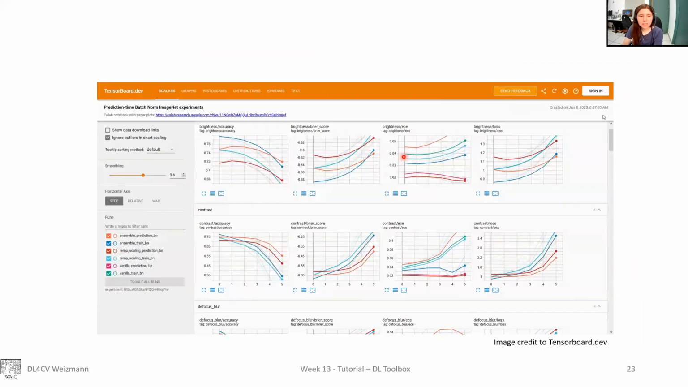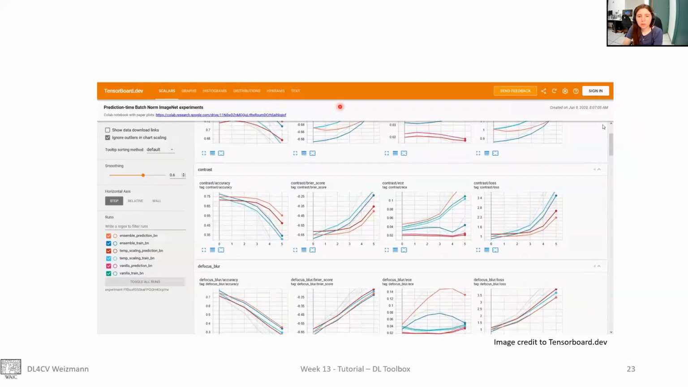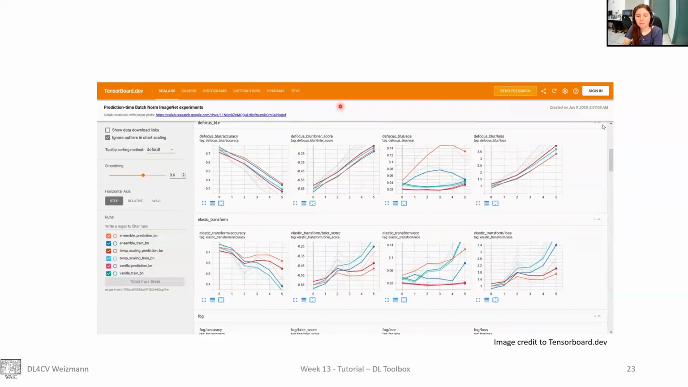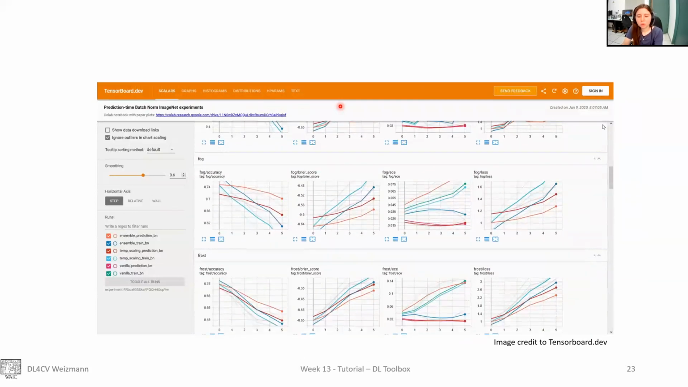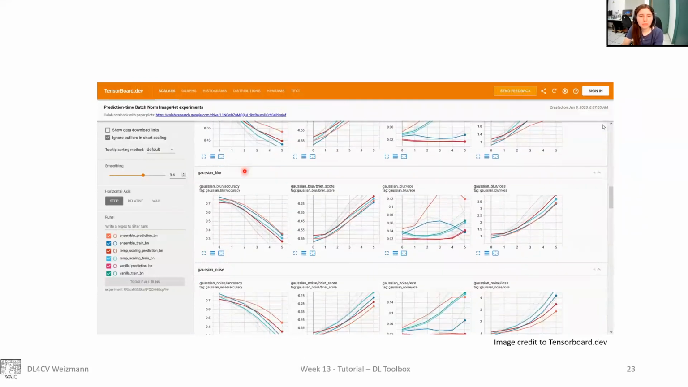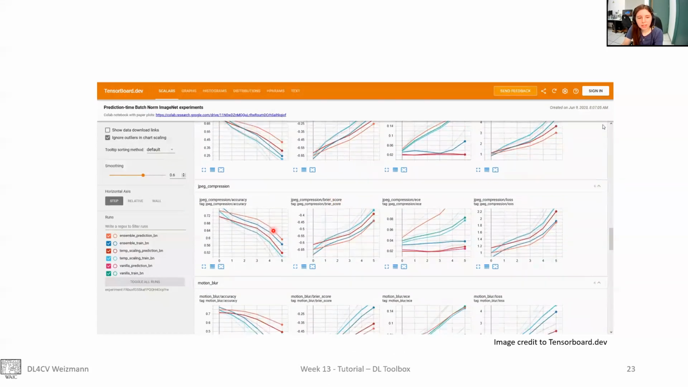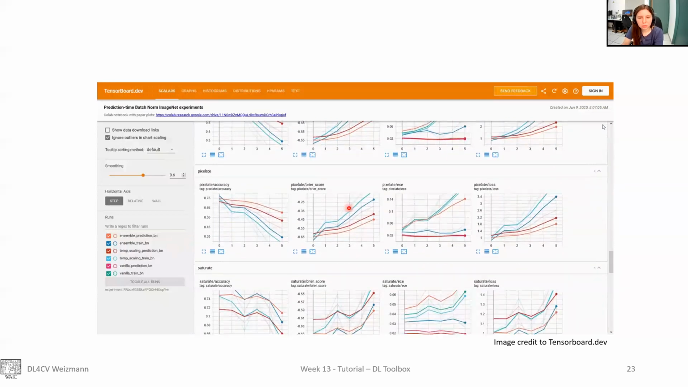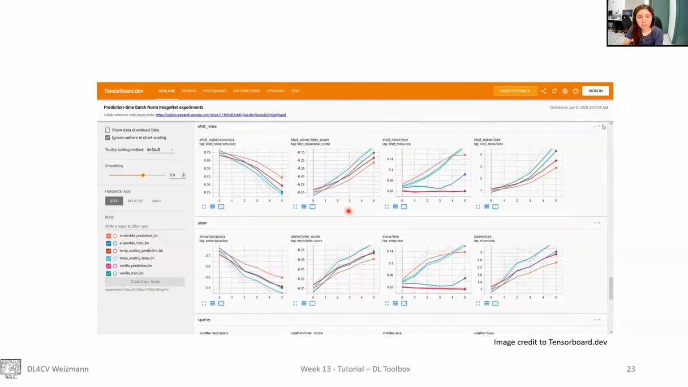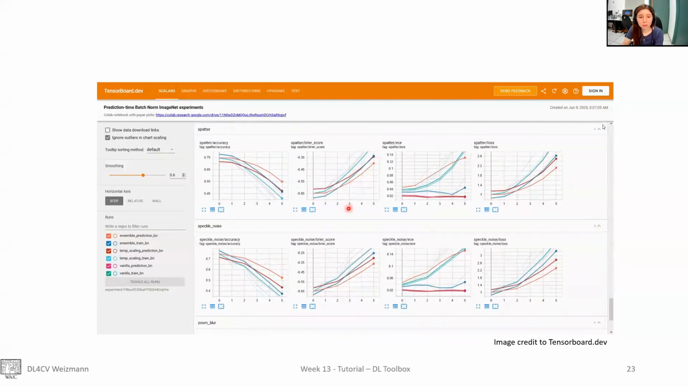And finally, when people use TensorBoard for their projects, this is one of the TensorBoards that are hosted on TensorBoard's website. So you can see that they save a ton of metrics, and they save them all organized, and it's easy to see the difference between the runs. So again, this is a very powerful thing to use.